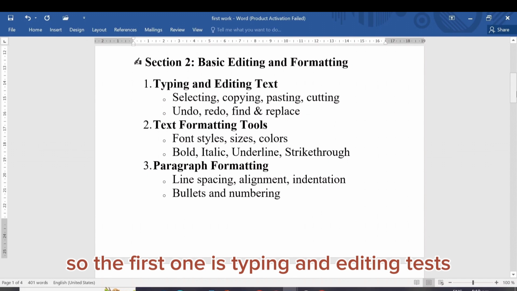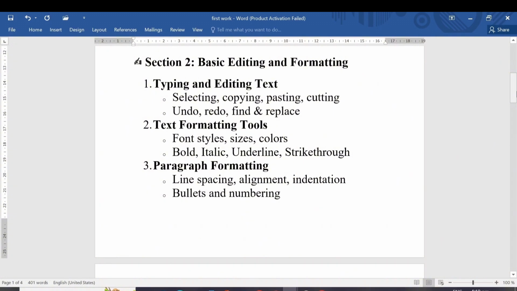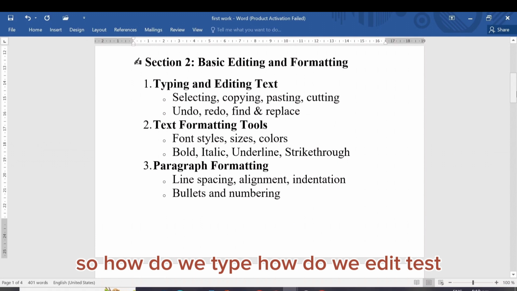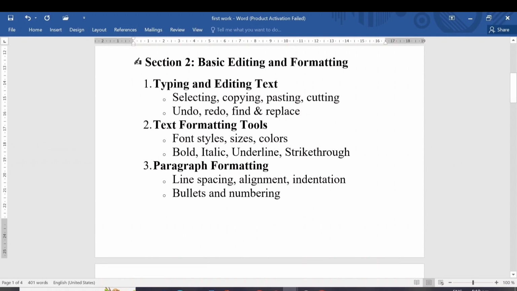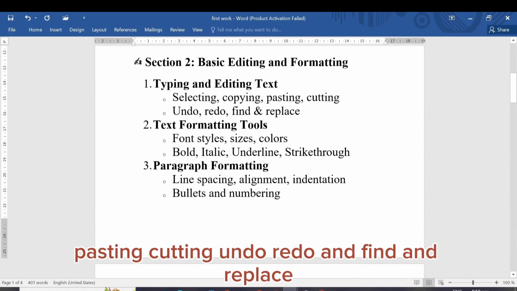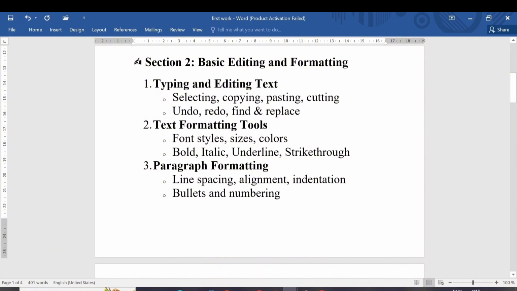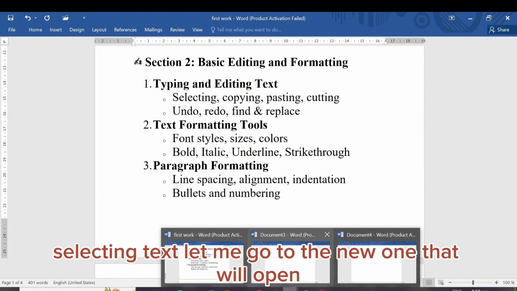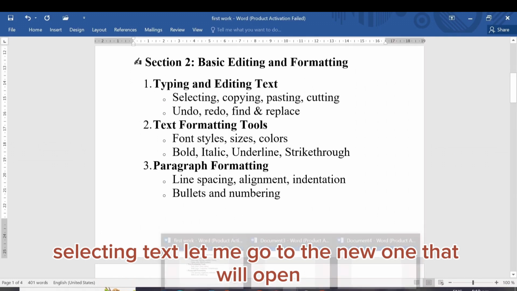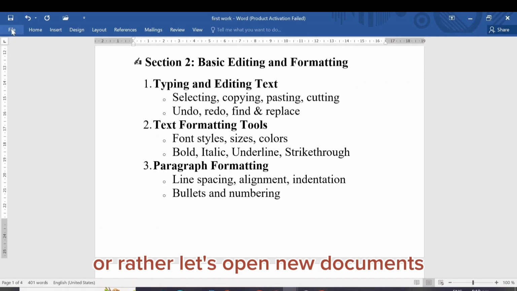So the first one is typing and editing text. How do we type? How do we edit text? Selecting text, copying, pasting, cutting, undo, redo, and find and replace. Okay, let's just go down here. So here we have selecting text. Let me open a new document.